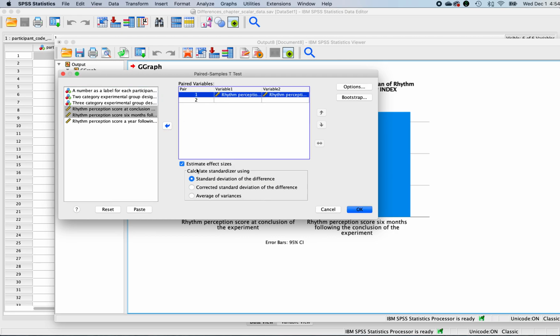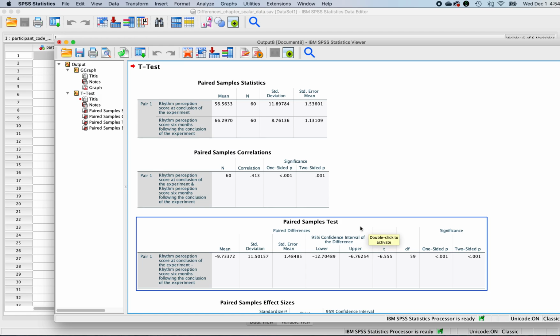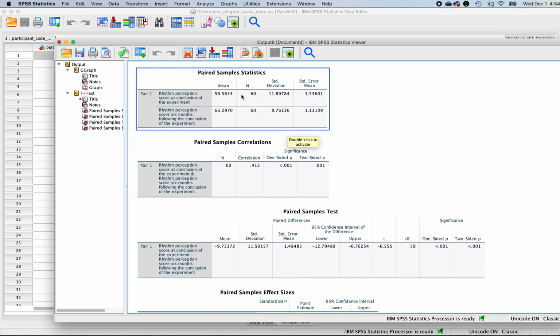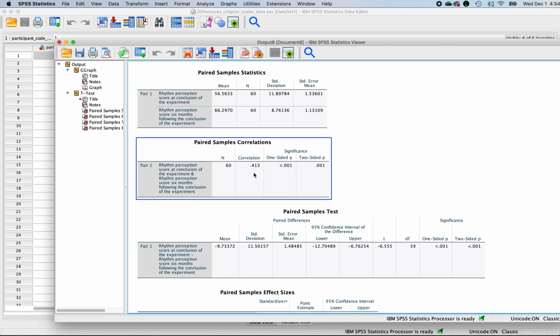Notice again that the estimate effect sizes option is checked by default. That's all we need to do. We can click OK. And again, we get a good deal of information here. We get descriptive statistics. Notice that there are 60 children represented in each of these measurement occasions. It's the same 60 children, right, measured at different points in time. SPSS also gives us by default the correlation between these 2 measures.